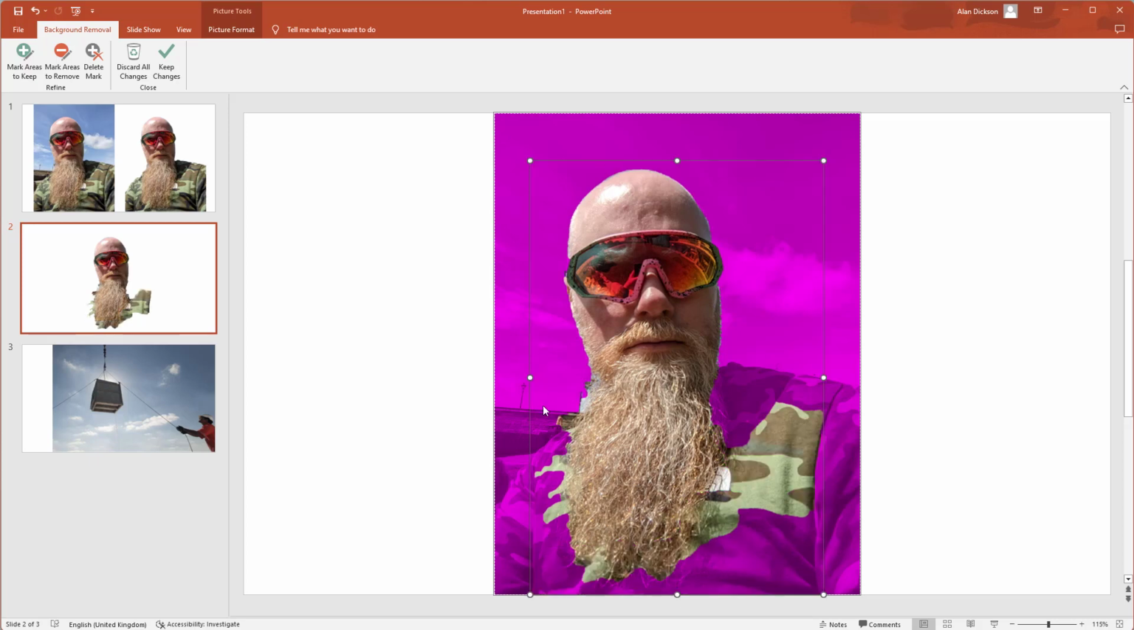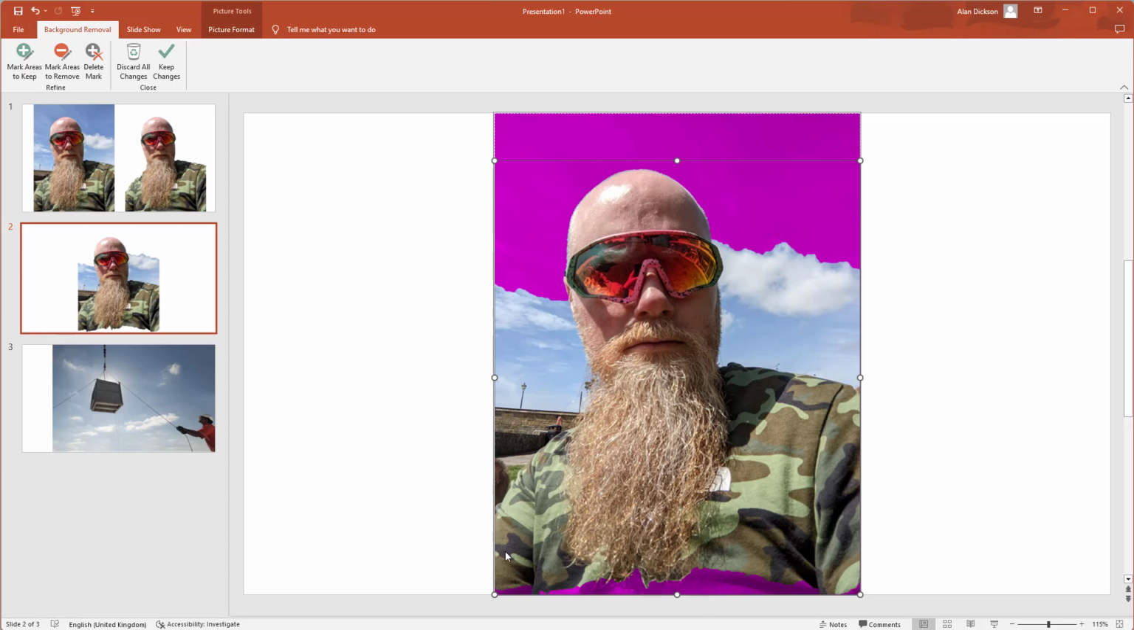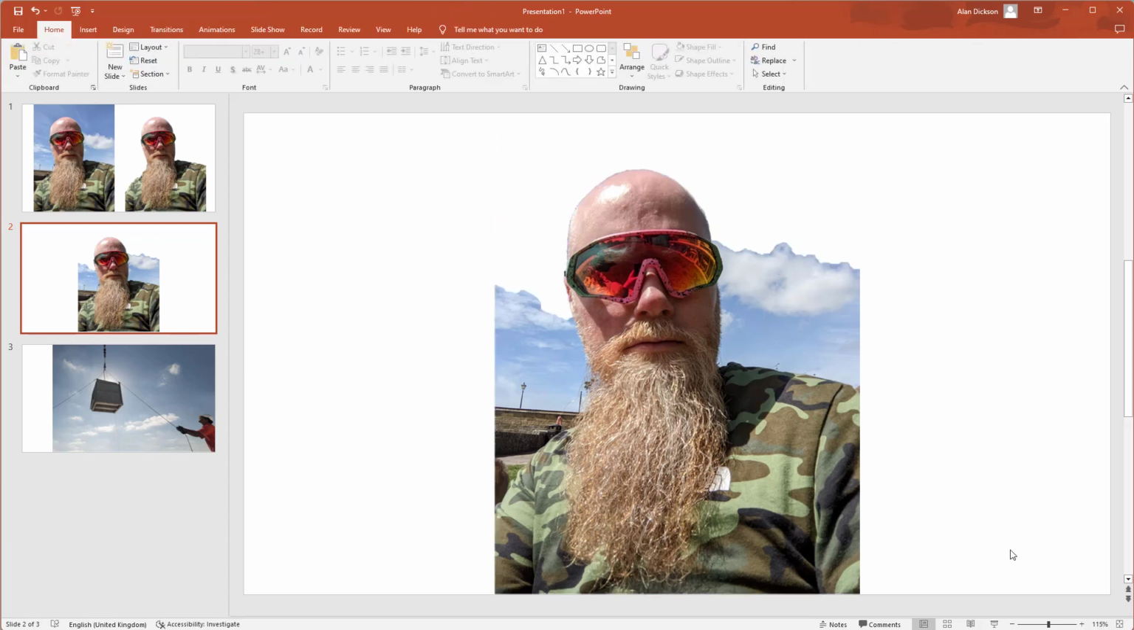So PowerPoint's already done a job and tried to work out what it thinks could be removed. But I'm going to adjust these little boundaries here, these borders, because I want to keep all of me, and I want to get rid of the background itself, so the blue skies and everything. So I've adjusted the boundaries. I'm happy with that. I'll move this down a little bit, just to be a bit more precise. It's still not perfect though. If I click away from here, you can see it's got rid of the top, but it hasn't got rid of all of this as well.